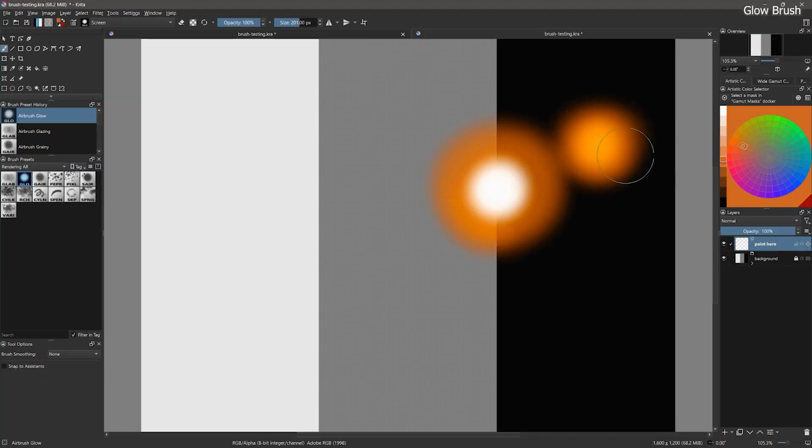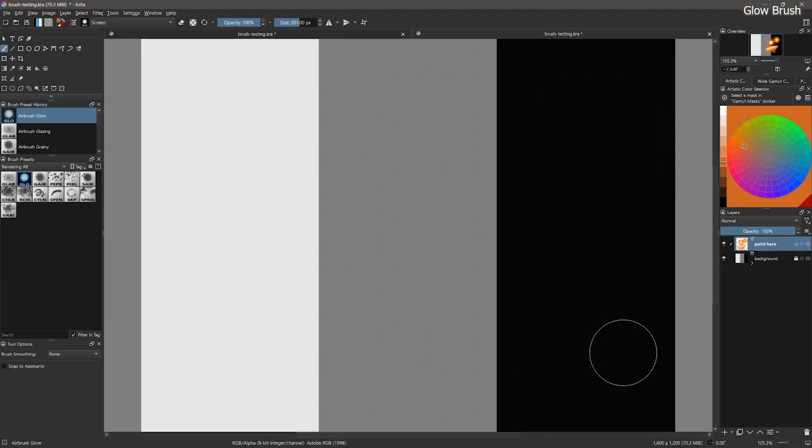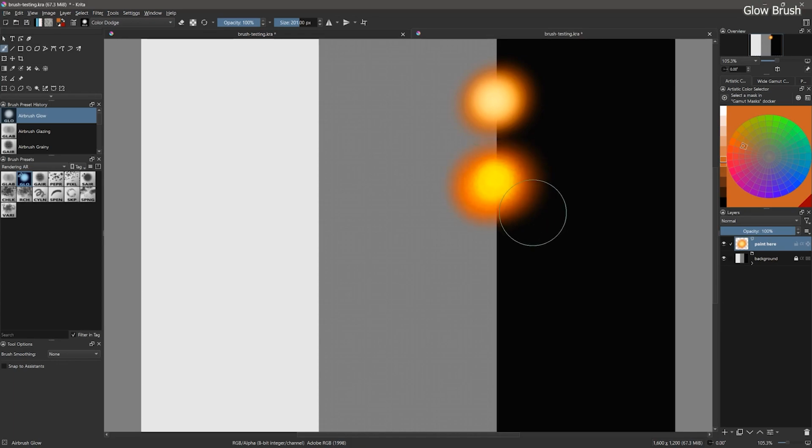This variant builds up colors in a way that mimics natural light. The blending mode is set to screen, but you can also get some nice lighting effects using the color dodge mode. I use this brush a lot for lighting objects and backgrounds.